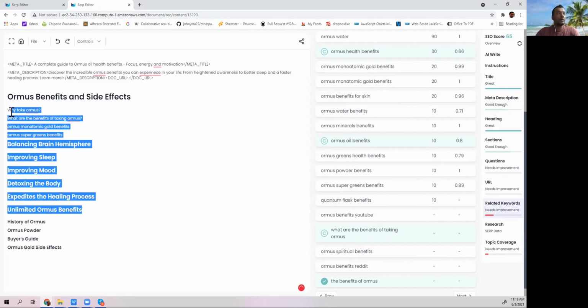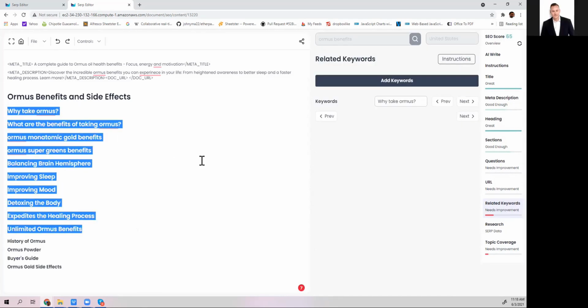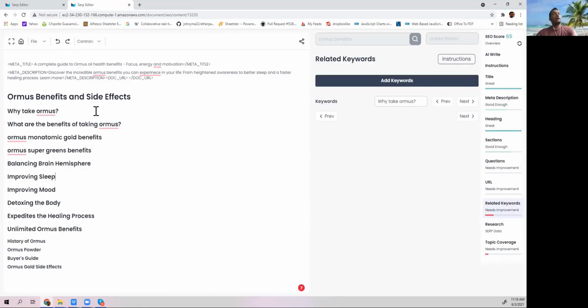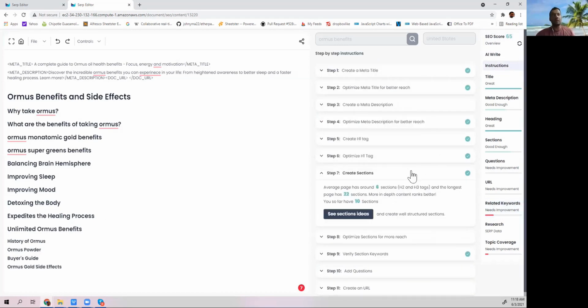So what I'm going to do is go ahead and create H2 tags. Let's say, for example, I quickly went through just creating the outline. Now let's go back to instruction. So don't go on my word. I'm not a subject matter expert in Ormus. So probably this coming from me, don't hold it against me.